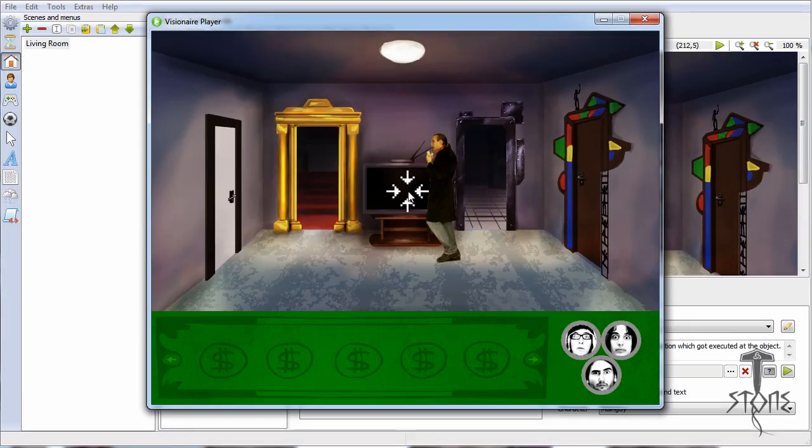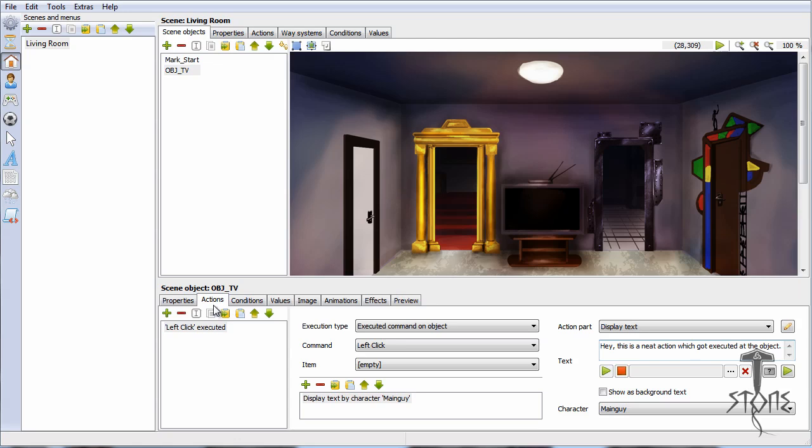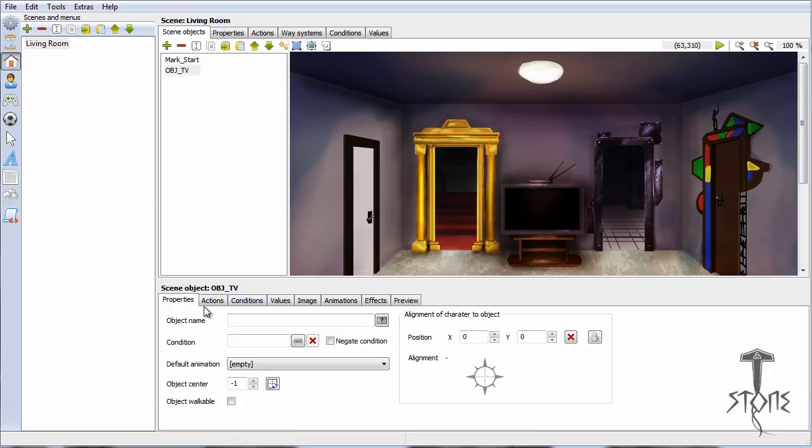and I'm gonna test it, and it doesn't work. And of course it doesn't, because I forgot something. Every time I create a scene object, I have to set up the alignment of the character to the object. Hey, look, there's a typo. Hey, Visionaire team, you should kind of fix that.